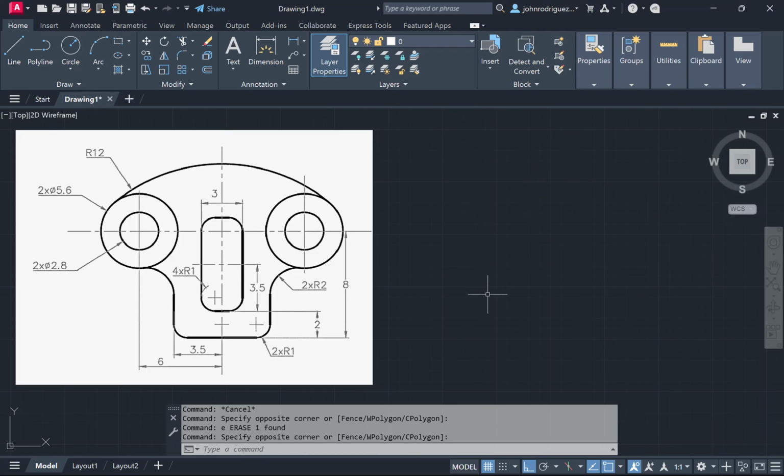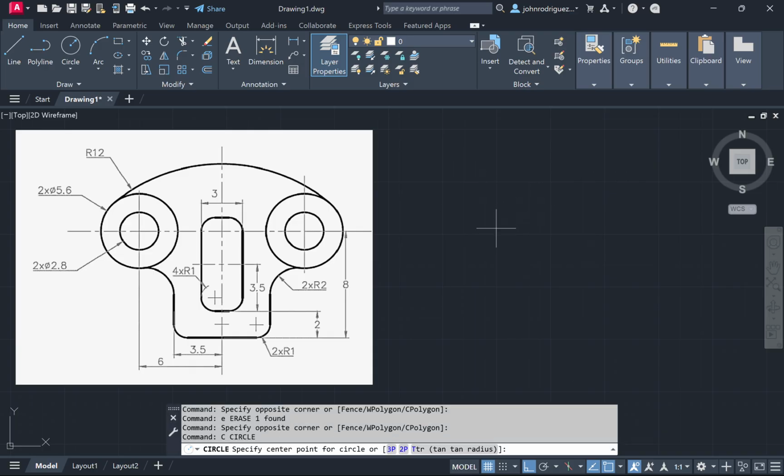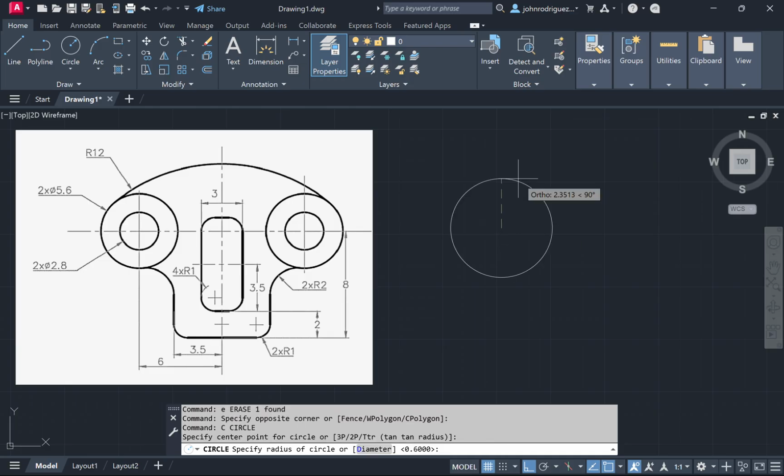Alrighty, this is for drawing 3B. Okay, we could start in a couple places. I'm just going to start with the circles because a lot of times finding circle centers is a good place to start. So I'm going to do one of those, I guess, on the left, and that is D for diameter.